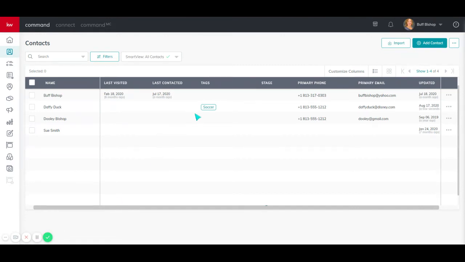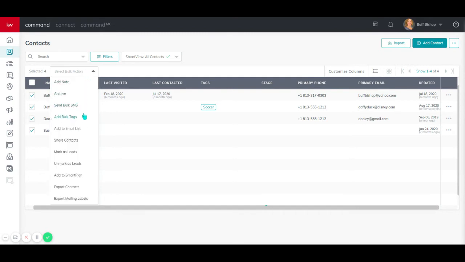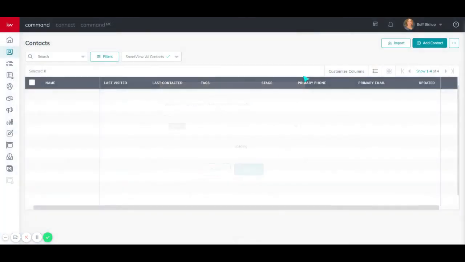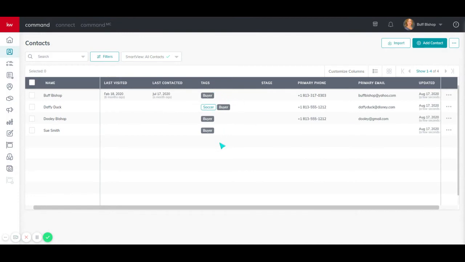You'll see that this new contact, the tag that I just gave them, appears here. If I had imported contacts and I wanted to bulk add tags or add tags to multiple contacts, I can choose them and select a bulk action to add bulk tags. So if I wanted to add all 4 of these customers to the same tag, I could add it this way. And now all of my customers have those tags.